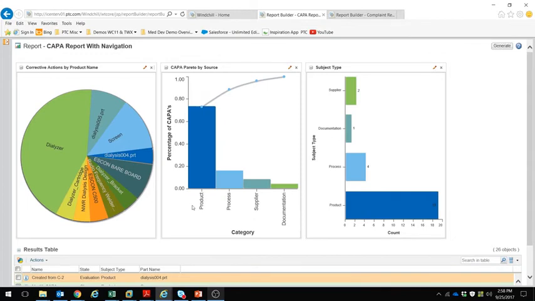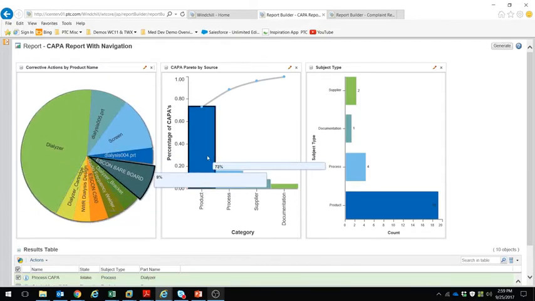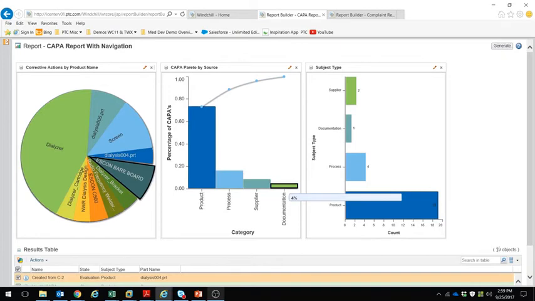These reports also have full drill down capability. As I select any information on the screen, I can see the table at the bottom update for the represented data that's in the chart.